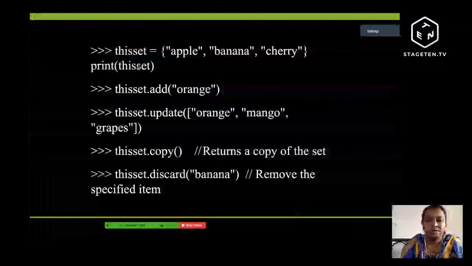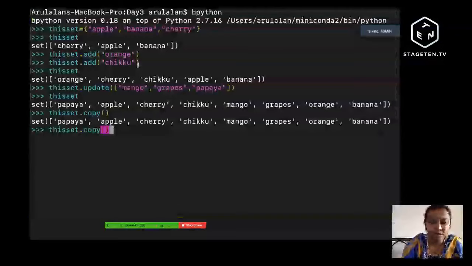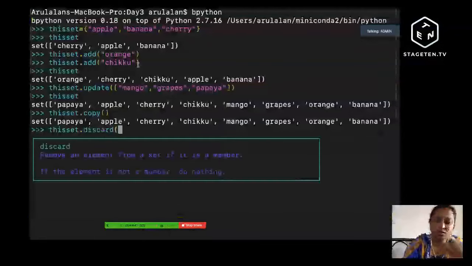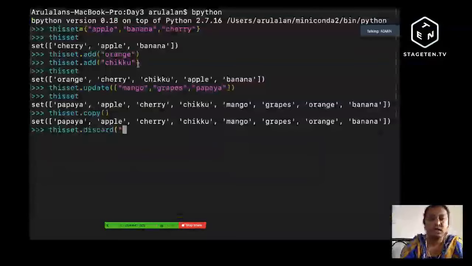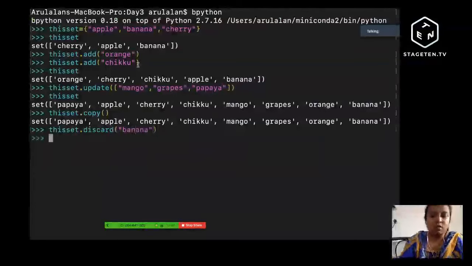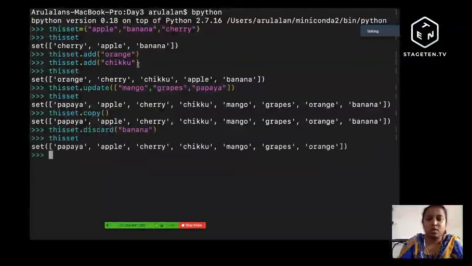Then the discard function. This discard function is used to eliminate a particular item from the set. If I want to remove banana from the set, then I can remove it. Now you can see the updated set. So banana has been removed.